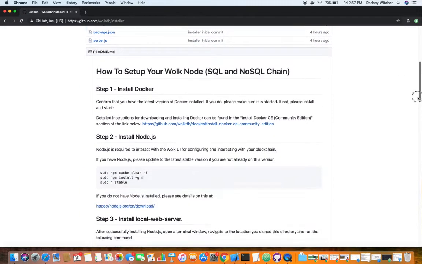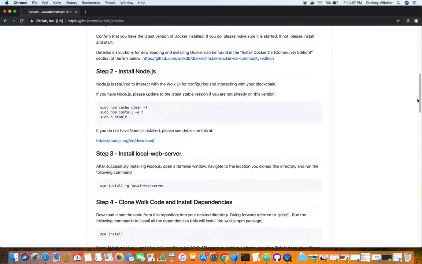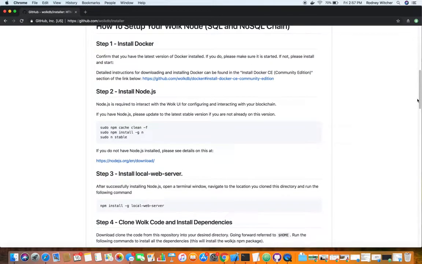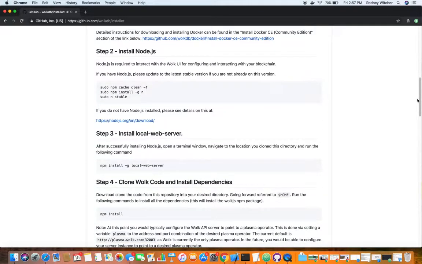We'll scroll down to the README and go through the steps. For the purposes of this demo, I've gone through steps 1, 2, 3, and 4 already, but I'll just go over them really quickly so that all is clear. This demo requires the installation of Docker. It also requires installation of Node.js and the local web server npm package.